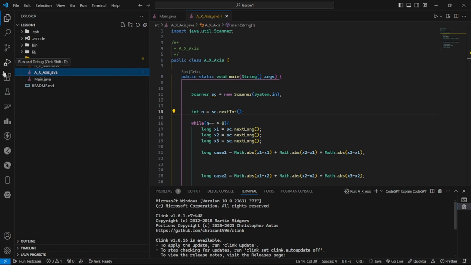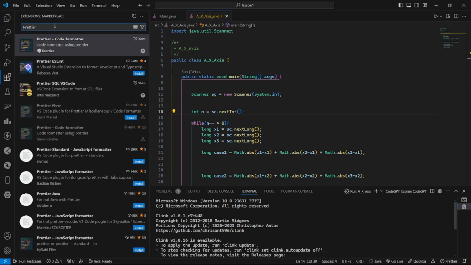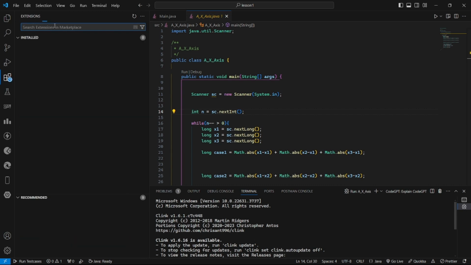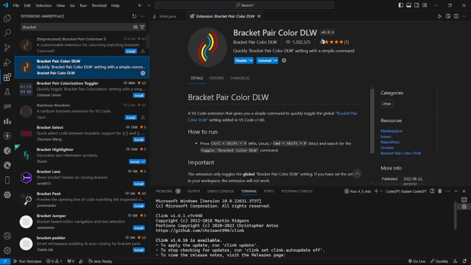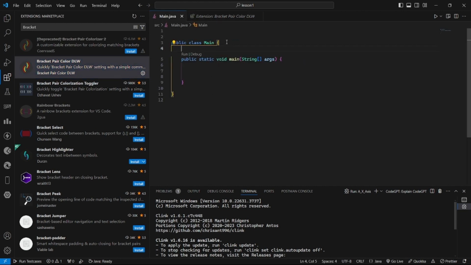Okay, the second extension is bracket. Type bracket. Bracket Pair Colorizer, this one. Using this extension you get a line marked between your opening and closing brackets. Here you can see that my first class has a yellow bracket, and my public static void function has another color, pink, for the line and the bracket that connects them.